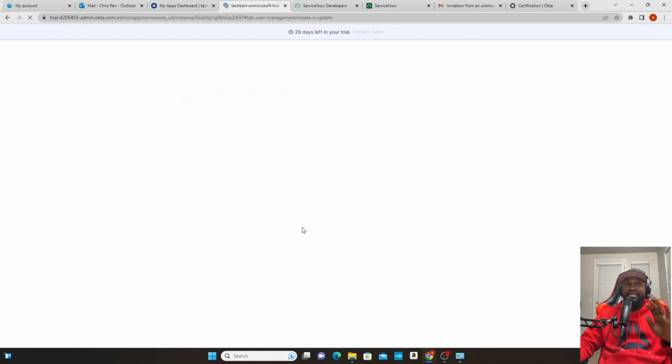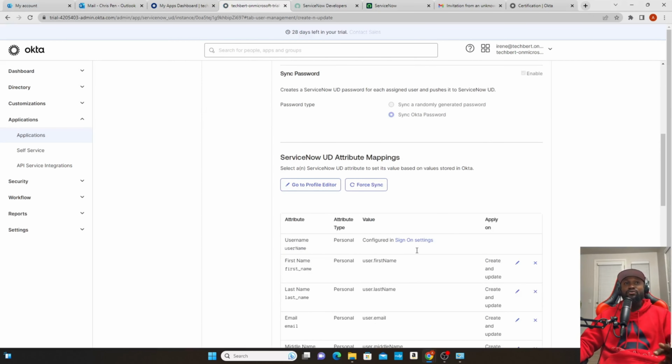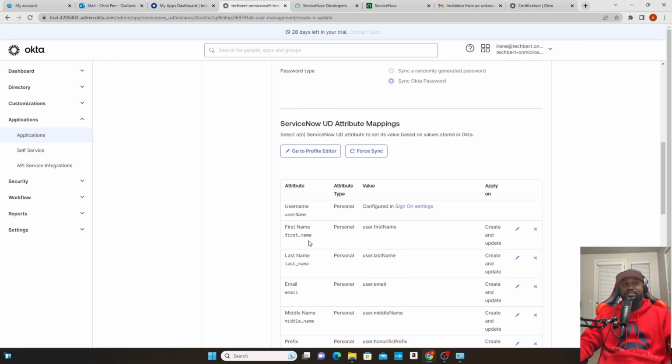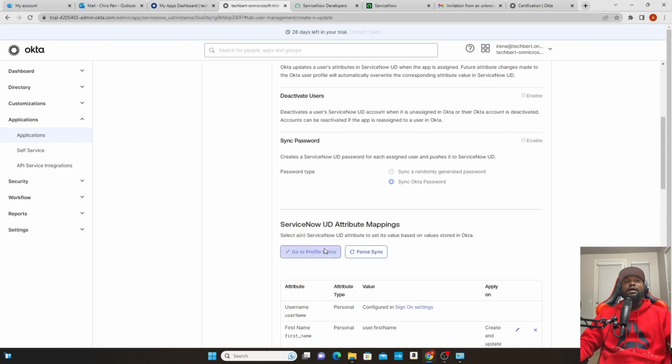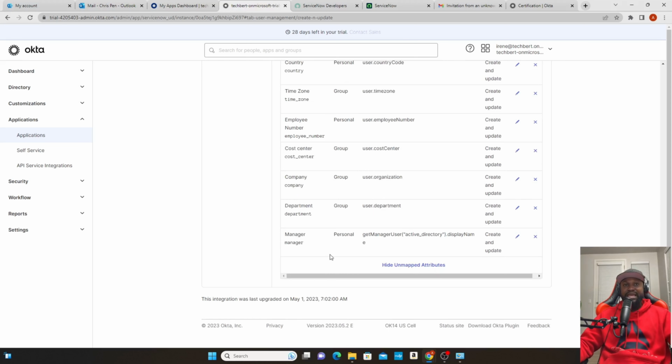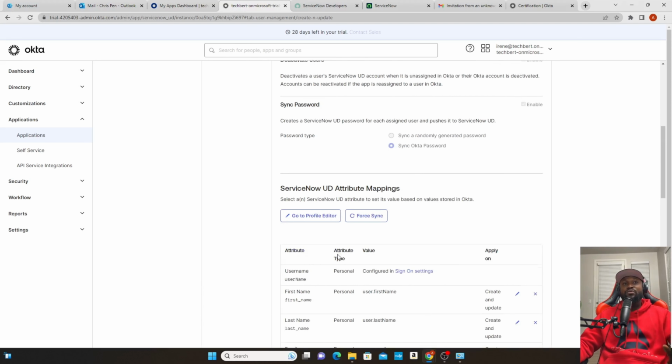Now the next step here is that we are going to go ahead and map this attribute. So as you can see, this is the attribute: the first name, last name, email, middle name, and so on. It goes all the way down here to the manager. So what we're going to do next is that we're going to go to profile editor.